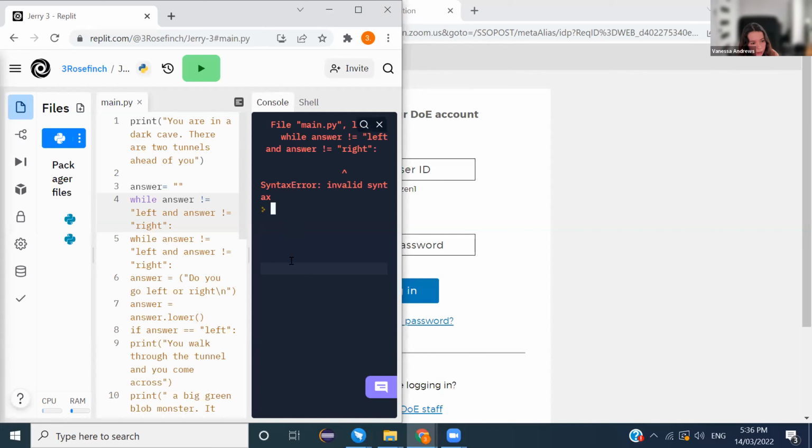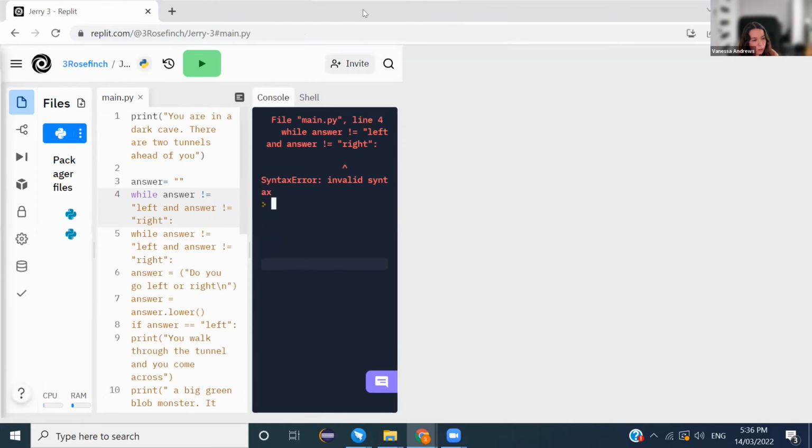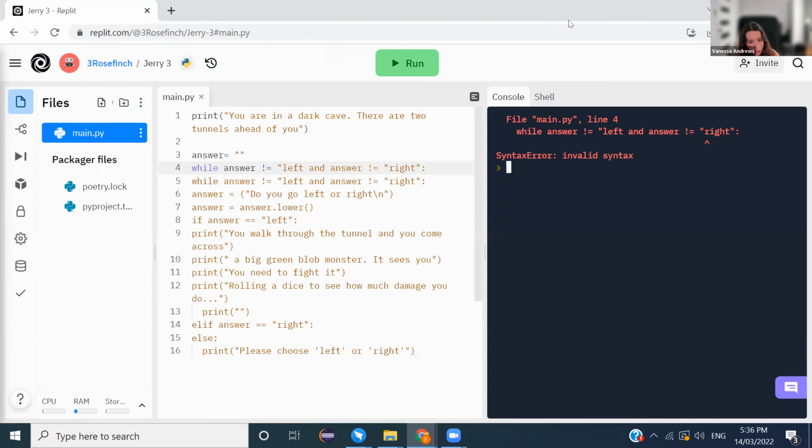Invalid syntax. Can you zoom out a second? Yeah, because I can't see. Oh, you quoted everything. In line 4, you should only quote the word left and only quote the word right. So add the end quote to left. Like this? Yeah, like that. That is correct now.